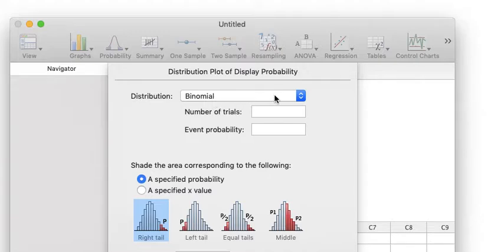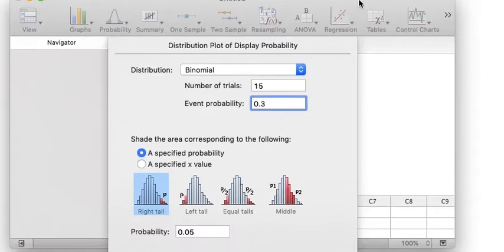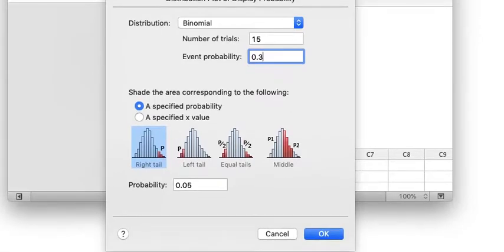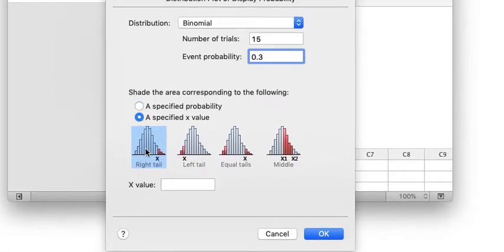So I select binomial, and then it has a space for me to enter number of trials and event probability. And so number of trials was 15. Event probability is 0.3. Then what I'm going to do is click on a specified X value here. And then I need to choose right tail, left tail, or middle according to the context of the problem. We aren't going to do any in this section where you're going to be choosing equal tails.